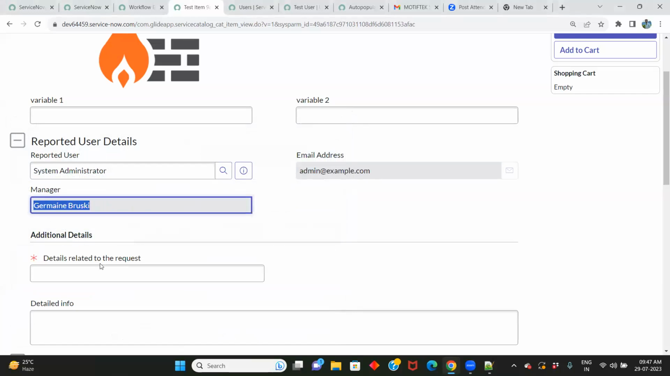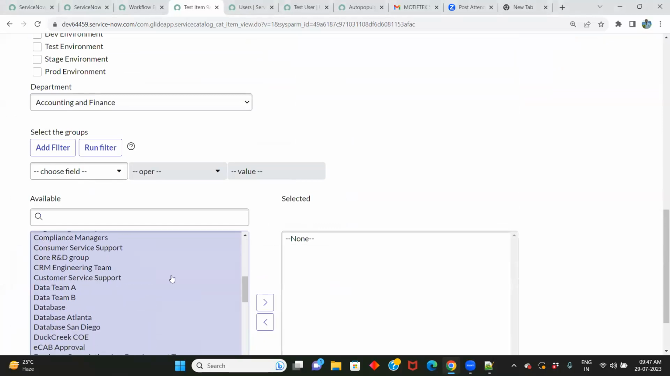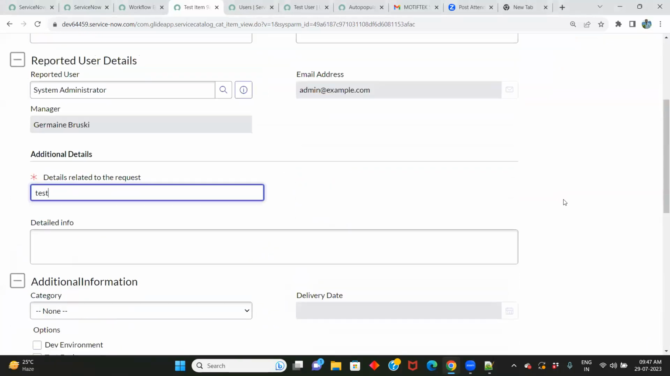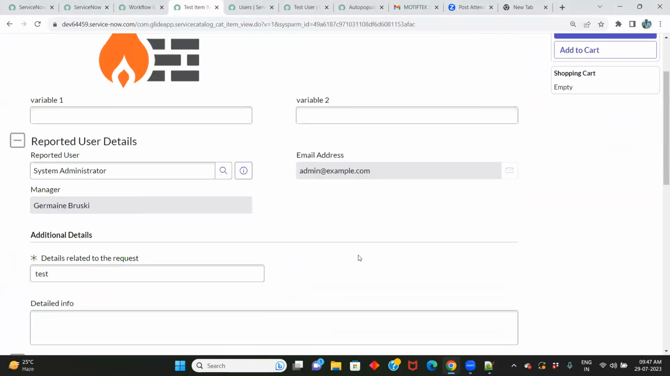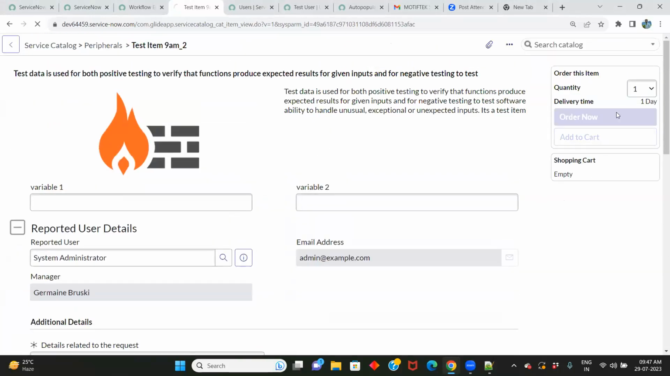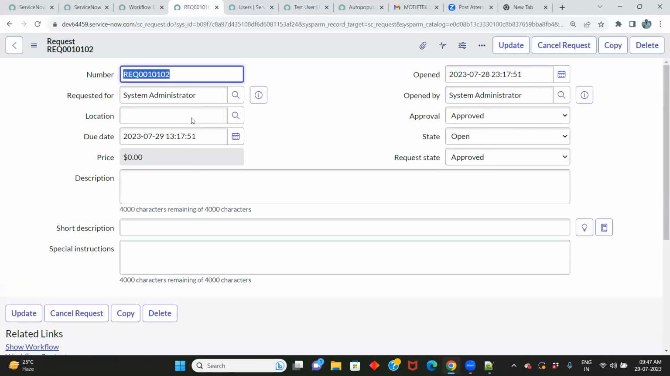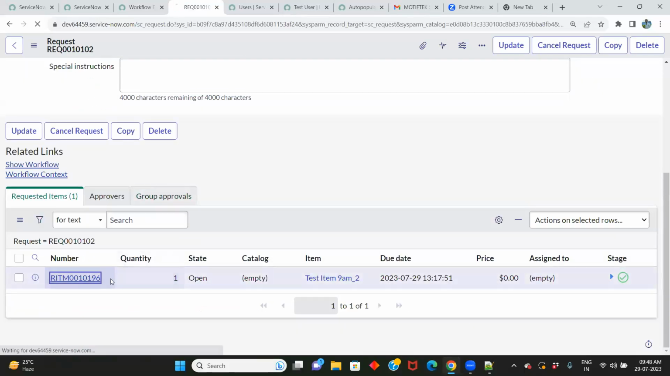Right? So this user. We'll see whether approval triggers properly or not. Save it. I'm not filling any other details. Go to the request. Go to the RITM.